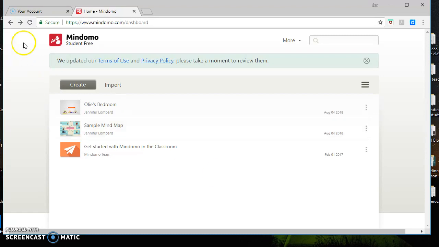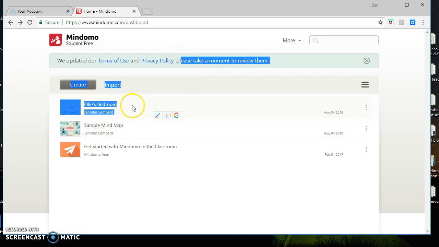This is a great resource and tool for collaborative projects, and also if you have a paper or you're working on a project that you need to get some ideas down, this is a great tool to use. So when you first come into Mindomo, you're going to be in this page.